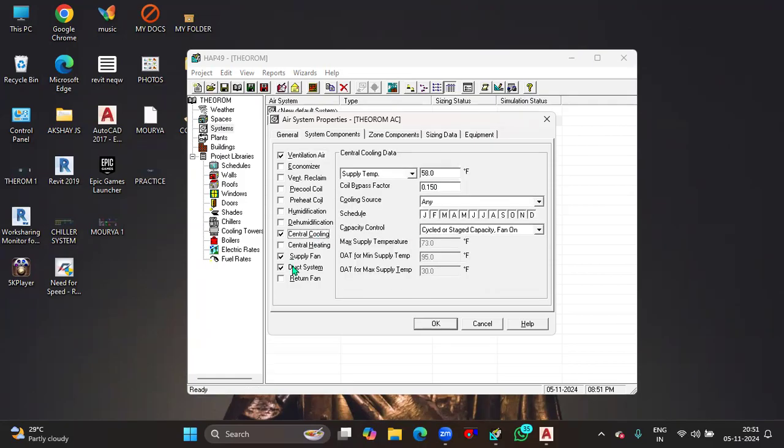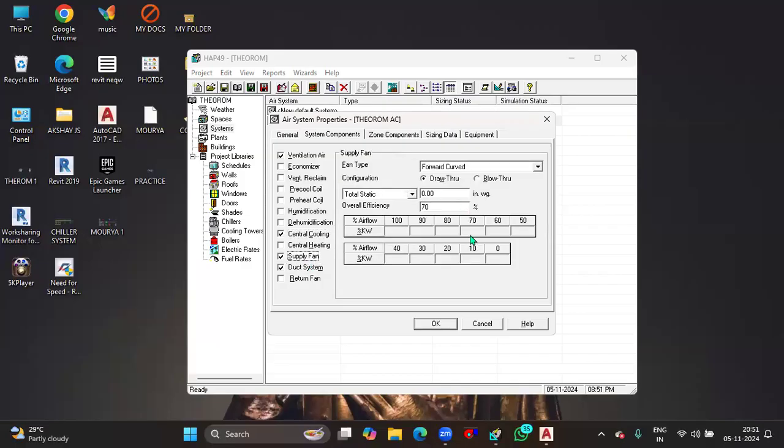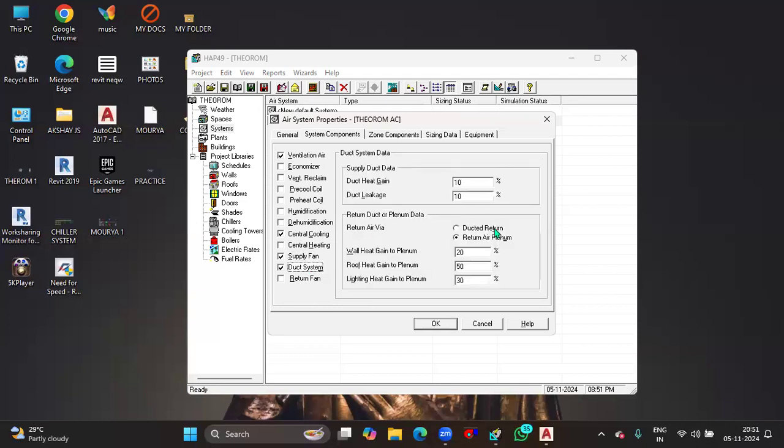Later, it's about the central cooling. No other things are important. Here you can see the coil bypass factor, 0.15. We studied that 15% is the coil bypass factor. That's it. Then don't change the supply temperature here itself. All right. Later, it's about the supply fan, nothing to enter inside the supply fan.